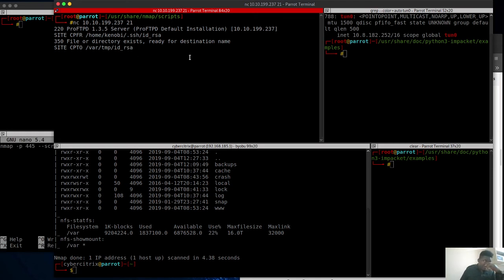So let me see if I can copy to that. That copy worked out successfully. So we're good to go, which means we have the SSH keys to authenticate in var temp as a file called id_rsa. So I'm going to kill this. I'm done with that. I'm out of there.